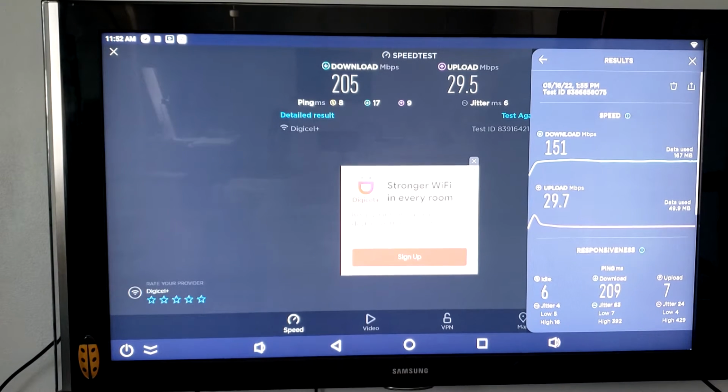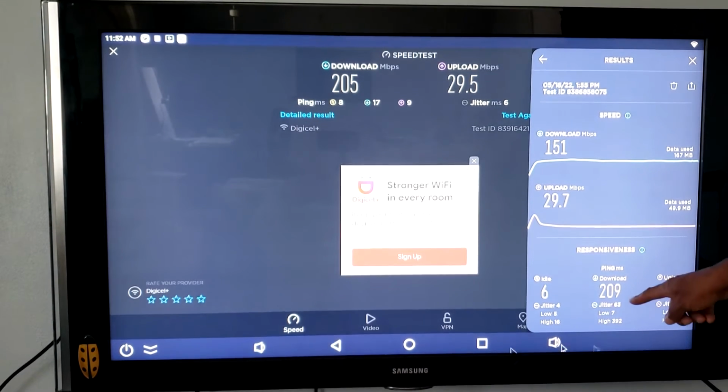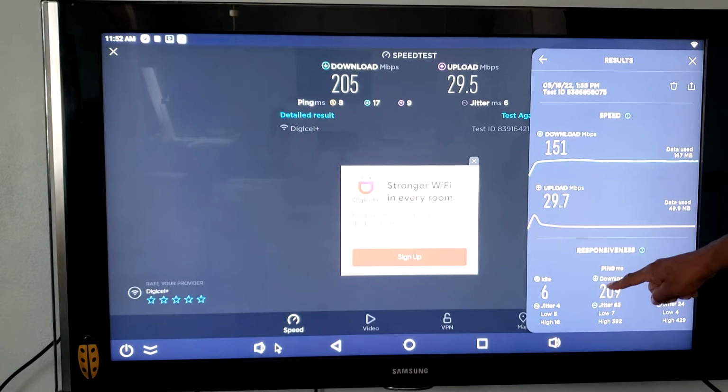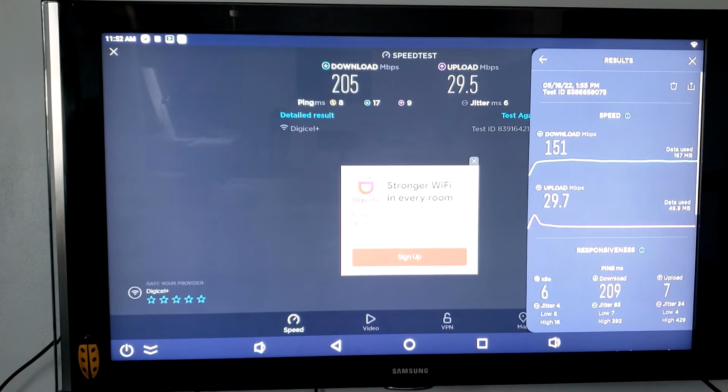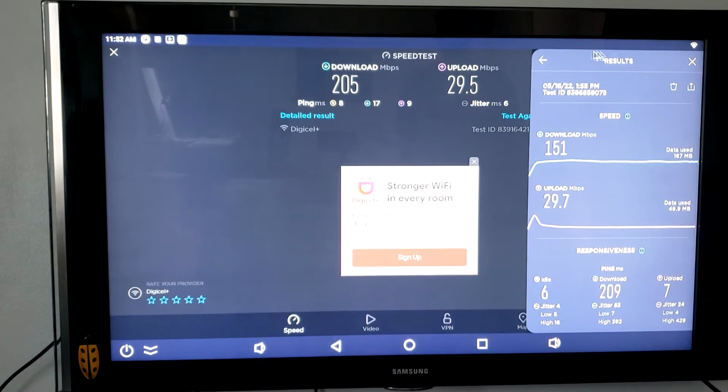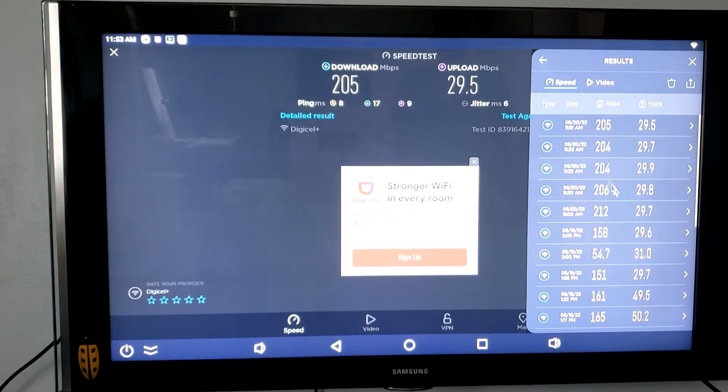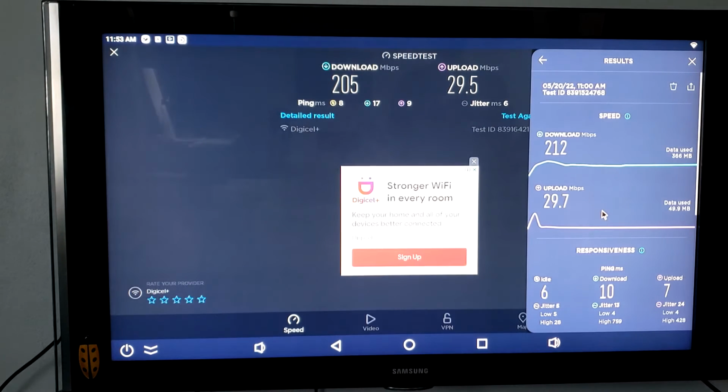Now, as you can see in this one here, I have a jitter of 63. My download speed here is 209, but my jitter is 63. With a 63 jitter, it will cause a lot of buffering. Here, this is an older one as well. My jitter is 13, which is pretty good. You want to have a very low jitter.